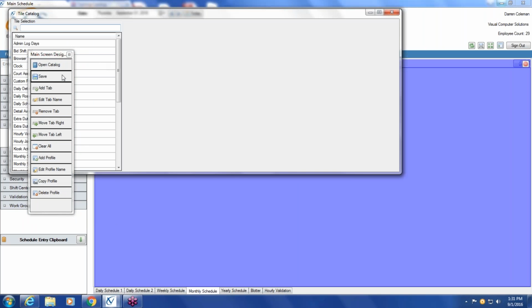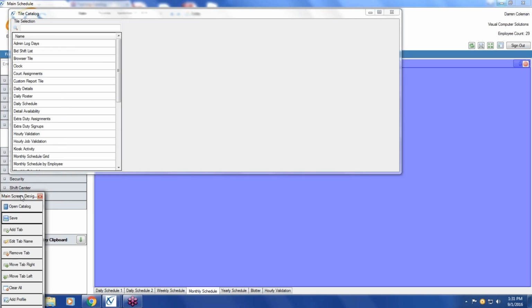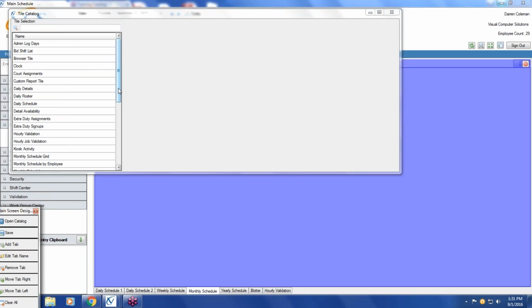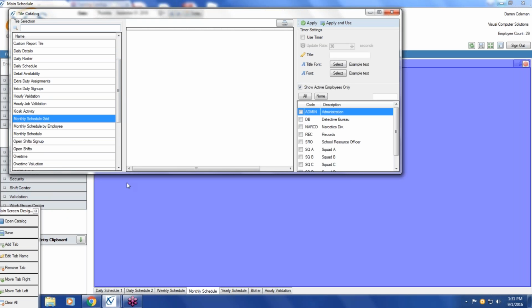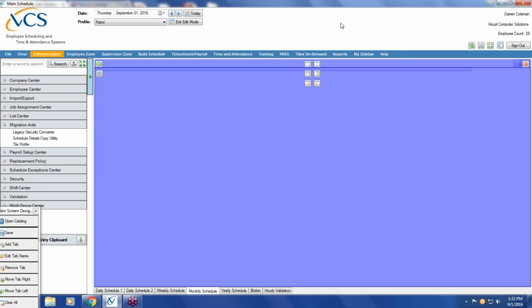Clicking on the green button with the plus sign in it and moving the main screen designer over to the bottom corner here, I'm going to look for my monthly schedule grid. Over on the right, I'm going to use my timer and set how frequently I want that screen to refresh. And below, I can choose which groups or all groups. We'll click on Apply and Use. And I can continue going on. Under the yearly schedule, that one is already preset for me because that one is employee-based anyway.